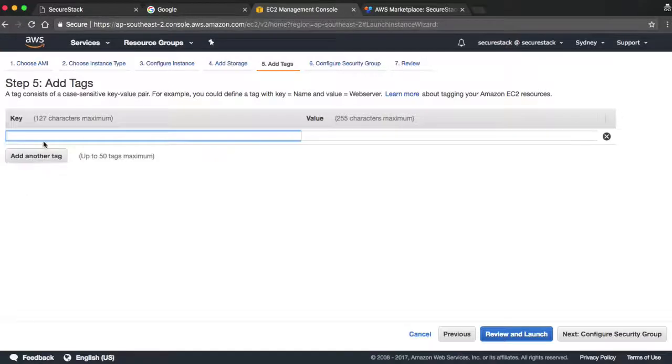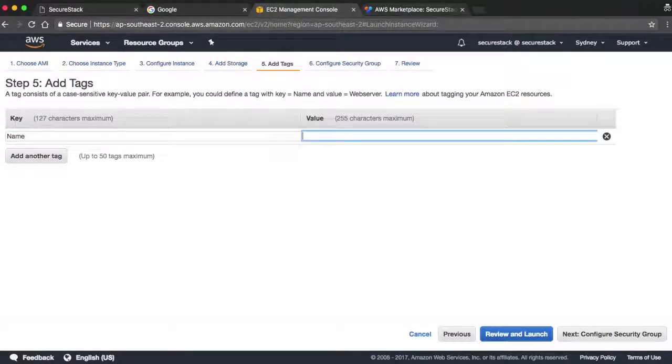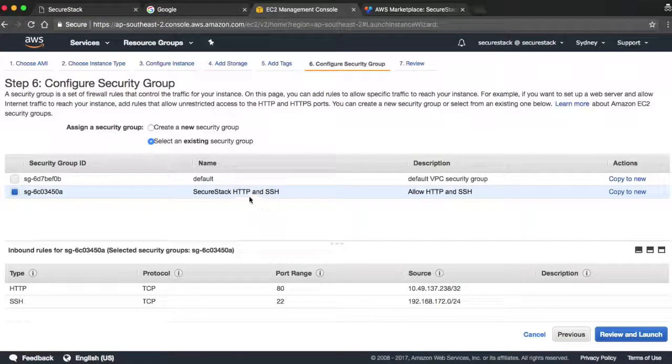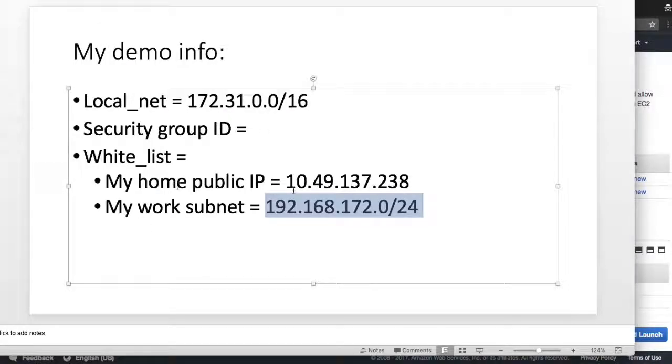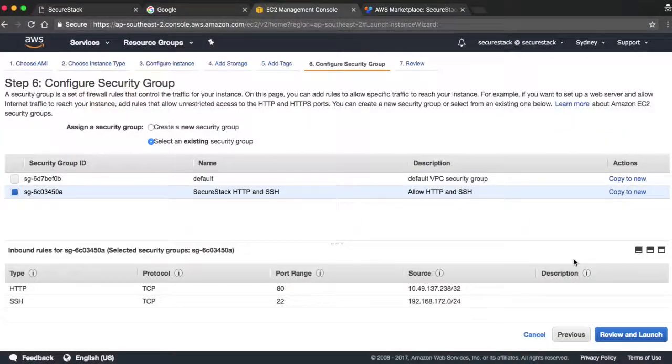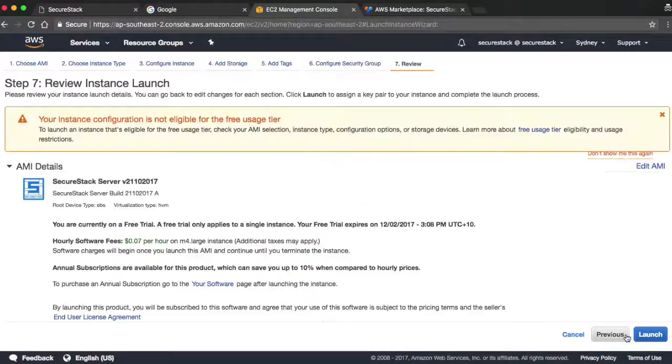Let's add a tag. Let's call it Name. Let's call this SecureStack-Server01, for the SecureStack that allows HTTP and SSH. You can see here the allowed whitelist IPs: 10.49.137.238 and 192.168.172/24. Let's go ahead and click Review and Launch.